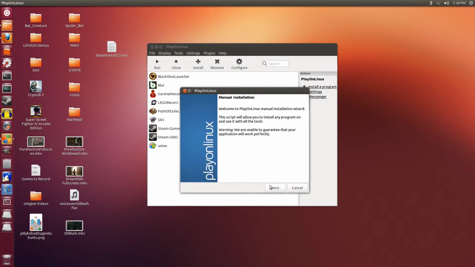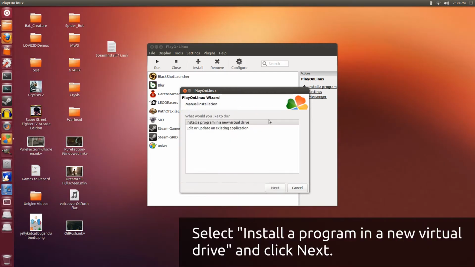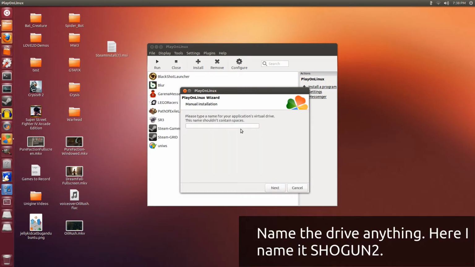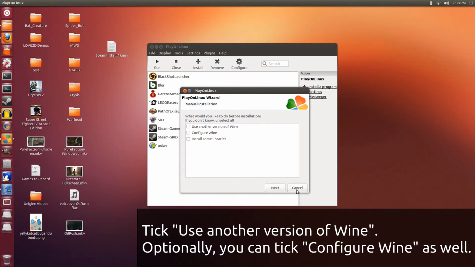Give it a couple of seconds. Next. Okay, install a program in a new virtual drive. Alright, click next. Now I'm going to name this Shogun 2. You can name it anything you want, but be descriptive so you know what it means. Click next. Now, use another version of Wine. We want to do that.